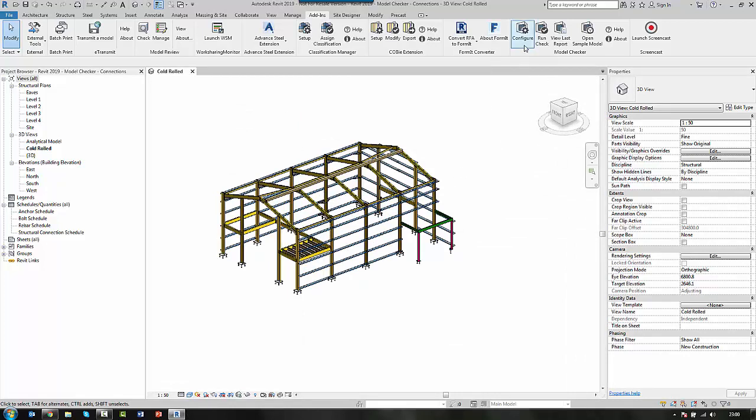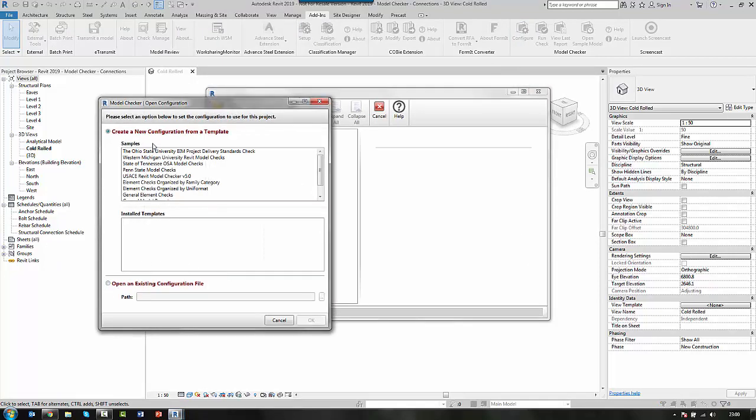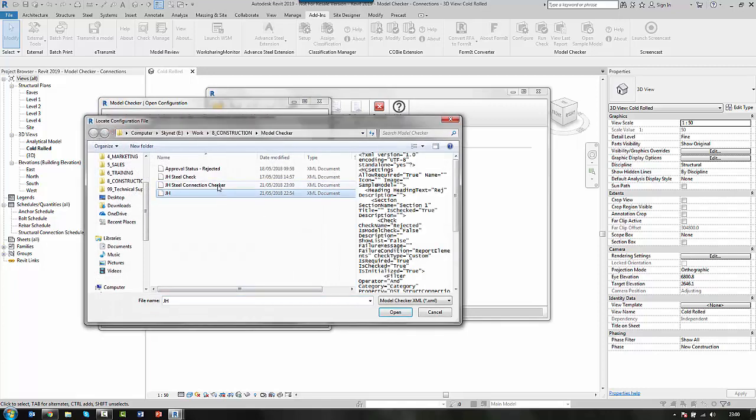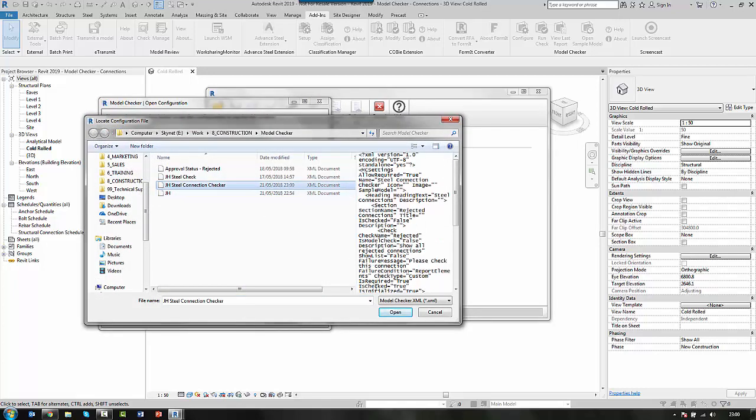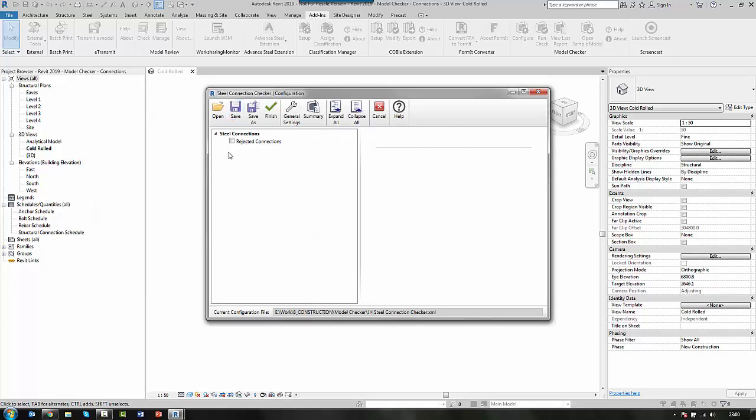So to do that, we simply click configure, open, and this time, instead of creating a standard template, we're going to go with one that I've just created. So I click open an existing configuration path, select the three buttons and I load my connection, and then click OK. Then I have the connection check, so this is the one that I want to run. As you can see, that is it there.